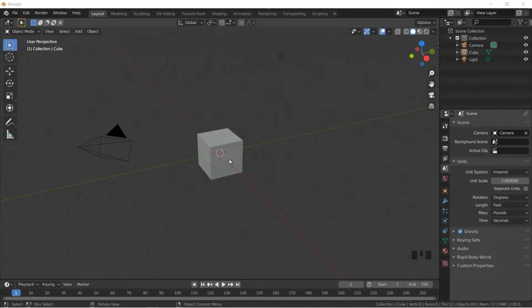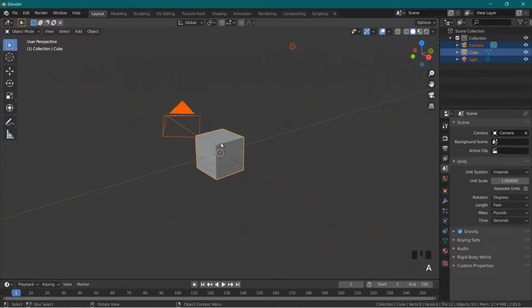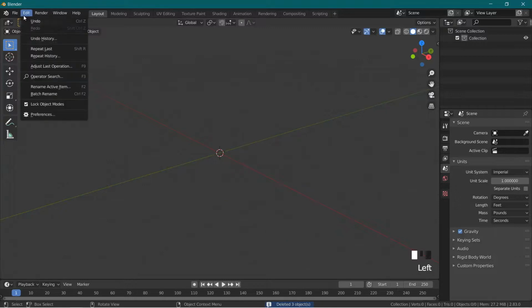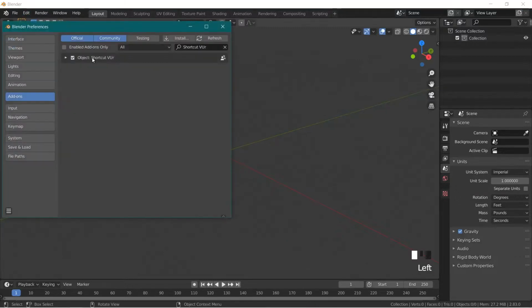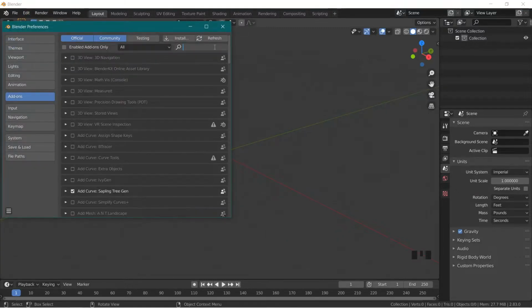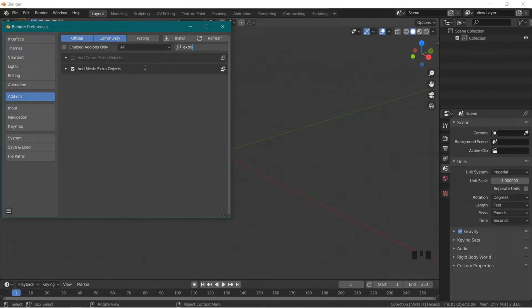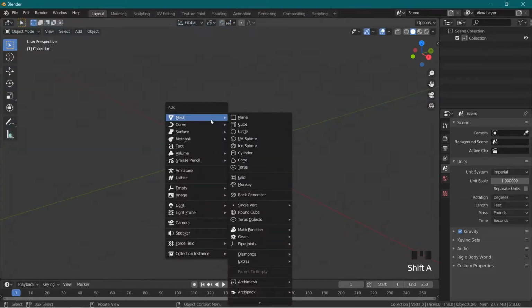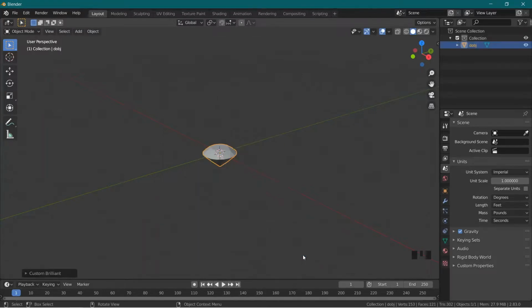Alright, so to try and get a realistic diamond, we'll start off by deleting everything. There's an add-on to get stones and stuff called Extra Objects. It's this right here, and it should already be in Blender. You just have to check mark it, and then you'll have access to basic diamonds. You'll go down to Mesh, Diamonds, Brilliant Diamond.